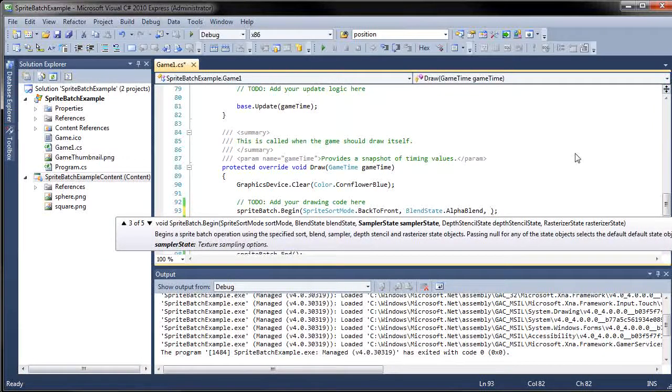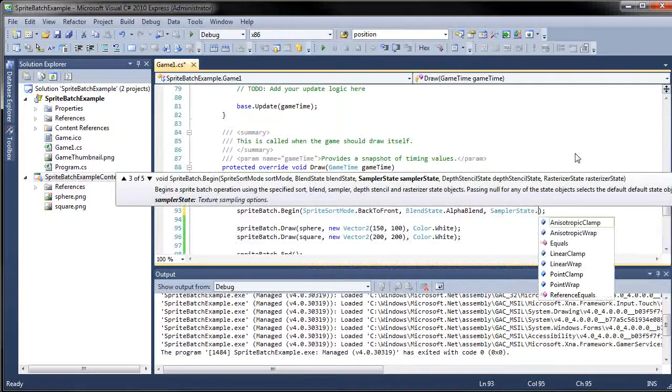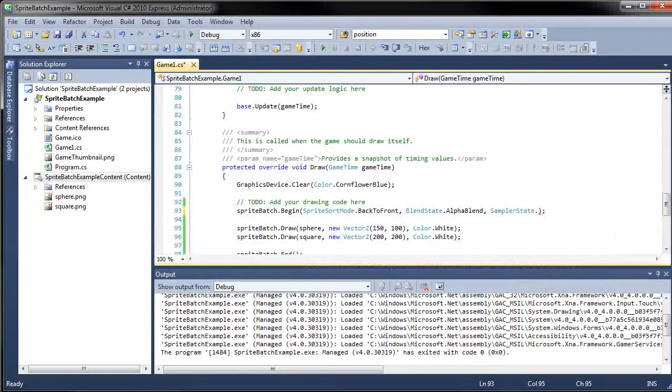And the next one is sampler state, and this one tells how the texture should be sampled. For example, you can set the texture to repeat itself, or you can change the UV scale or the anisotropic or linear sampling, whatever you want.